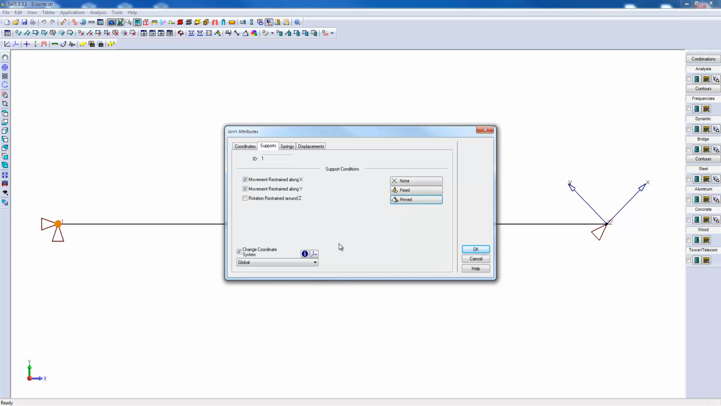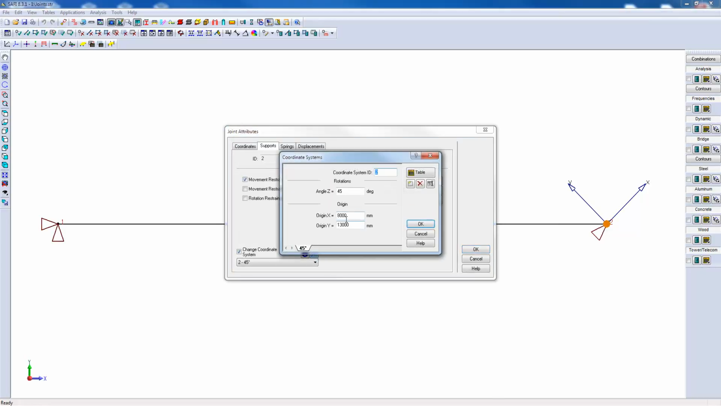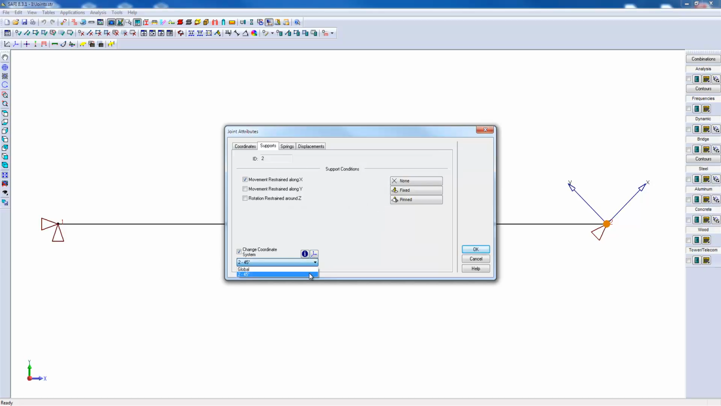It is also possible to create different coordinate systems to define the support conditions according to that system. To do so, we can go into that menu to define its position and angle. Then, we select that system as a reference system.